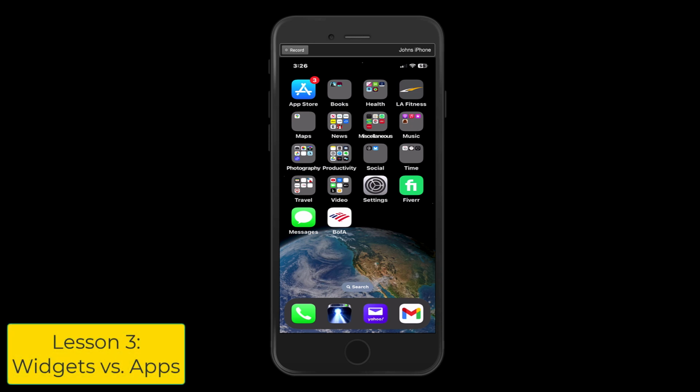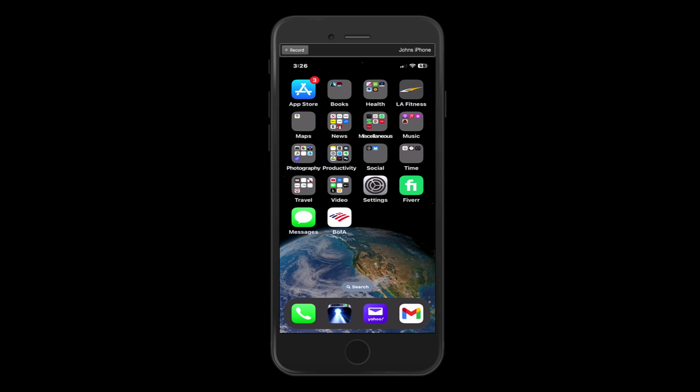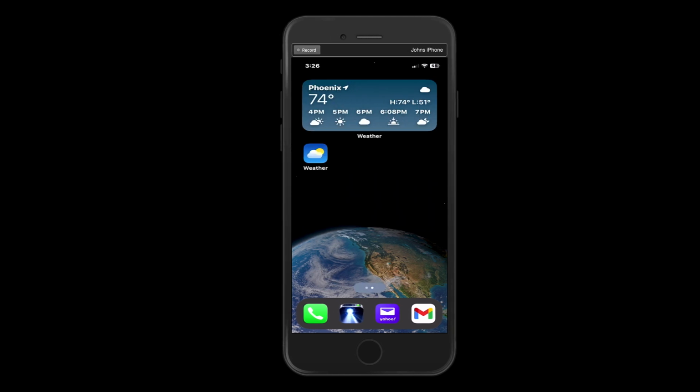I'm going to use my second home screen for widgets. So my first home screen will be for apps. I swipe right. My second home screen will be for widgets. And the obvious question is, what is a widget? A widget is a very stripped down version of an app.